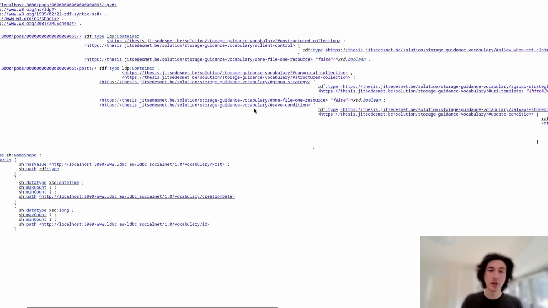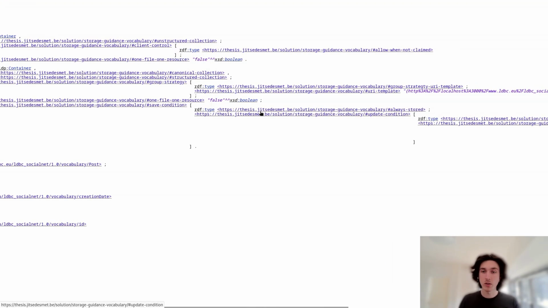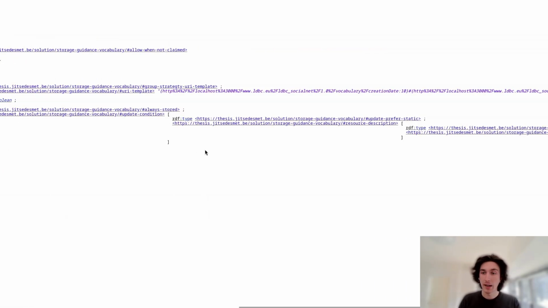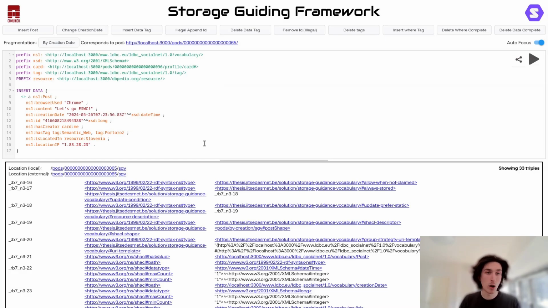Then there are different things like a save condition that says when things get saved, and an update condition that says, for example, can things be updated? Should they be moved if they deviate too much from their original meaning? And stuff like that. Now, going back to our web UI, we'll explore some more queries.